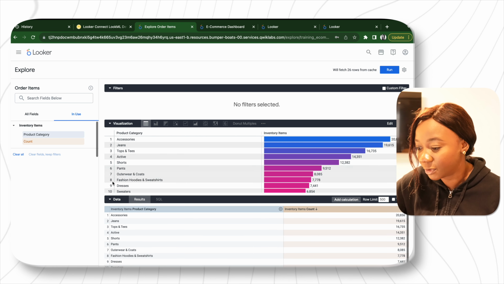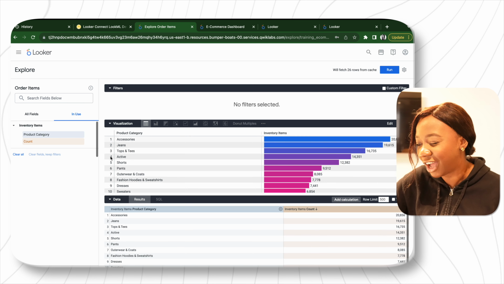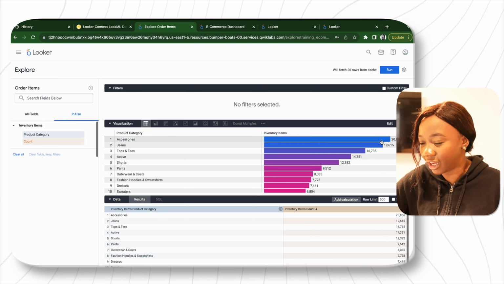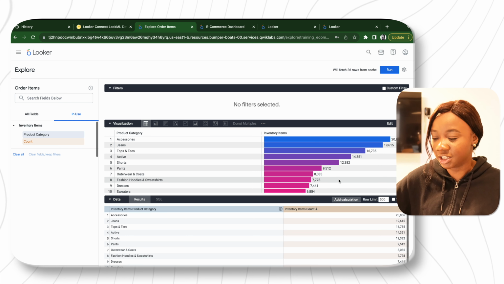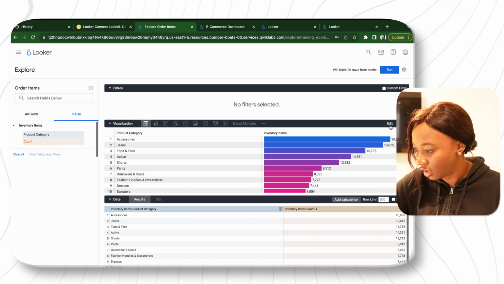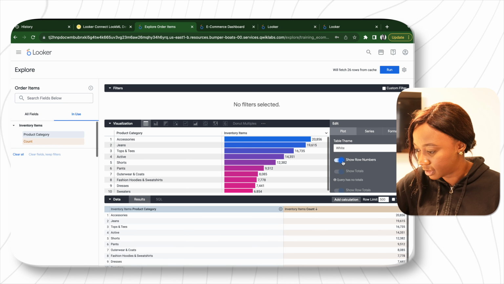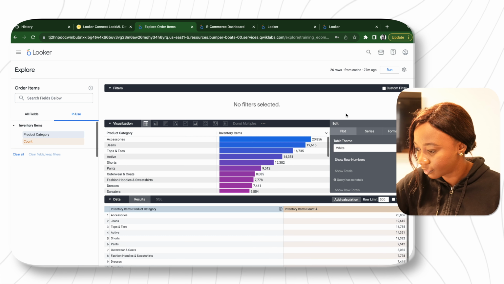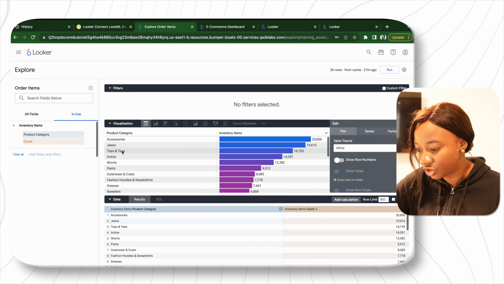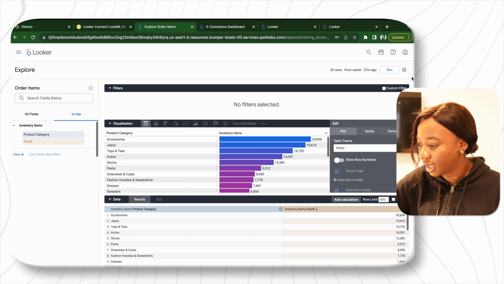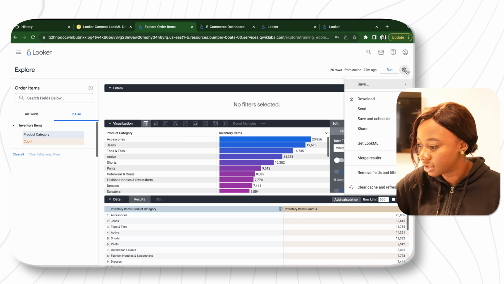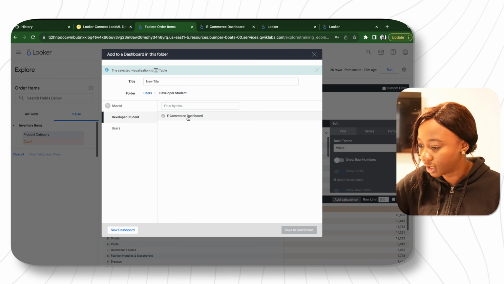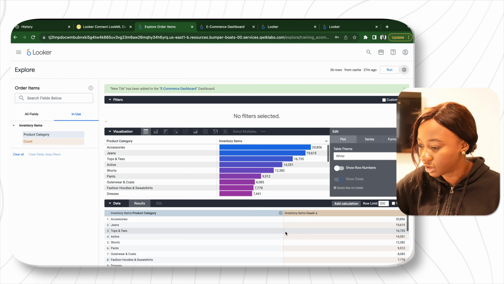And one thing I've learned in my current place of work is not having row numbers on your table, because what's the point if you already can't see it well arranged in ascending or descending value? So I'll just go in here, remove row numbers here, and I'm running this, right? And I see that I have accessories, jeans, tops, tees, and the likes, and then I can save this in my existing dashboard, developer, students, e-commerce, save to dashboard.